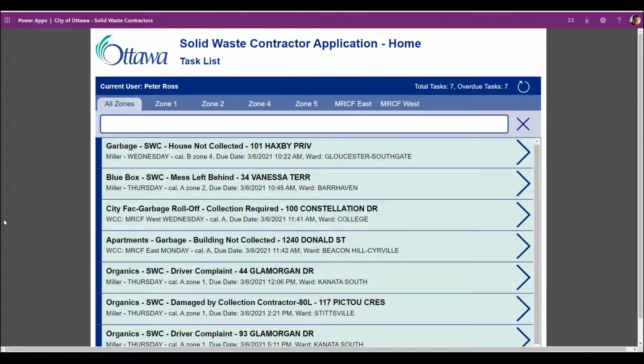Welcome to our training course for the use of the Contractors app for Microsoft Dynamics 365, hosted by the City of Ottawa. In this training session, I will walk you through a review of your homepage and functions, use of the search bar, viewing your calls, entering your comments, selecting a resolution type, and adding a picture.